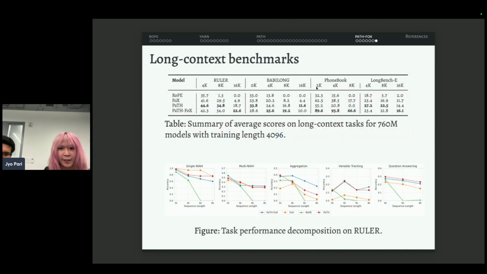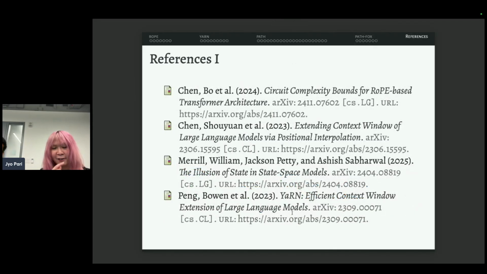Here we have some benchmark numbers. Because this is a very small model, we found PaTH and PaTH-Fox perform very well on these long-context benchmarks. It's also worth noting that for the variable tracking task in RULER, which is a task specifically for state tracking, we can see PaTH and PaTH-Fox have significant advantage in this subcategory over Fox and RoPE. Nice, and thank you for listening.